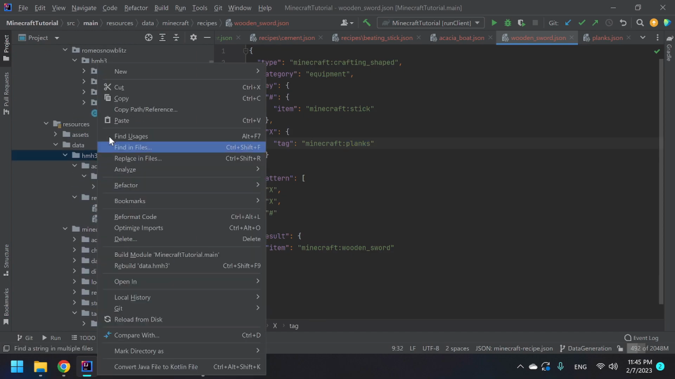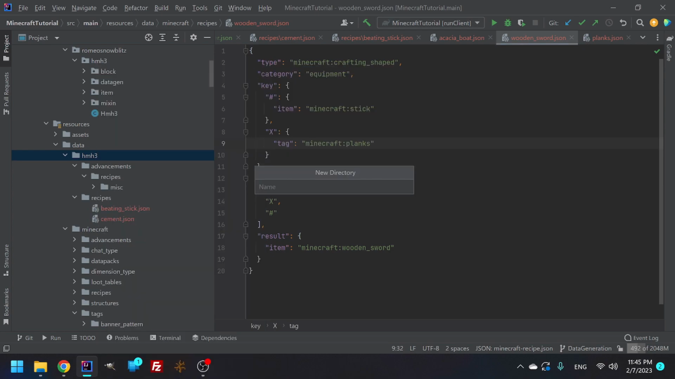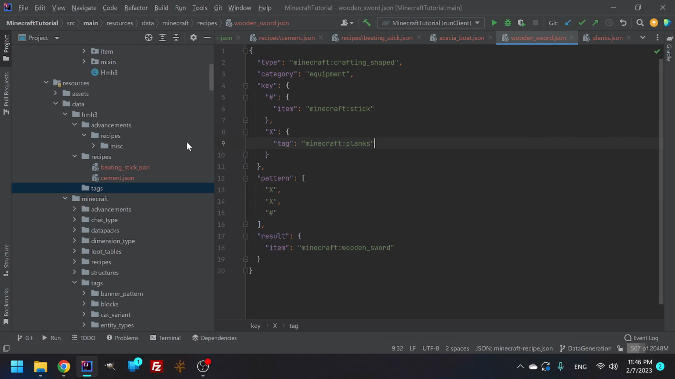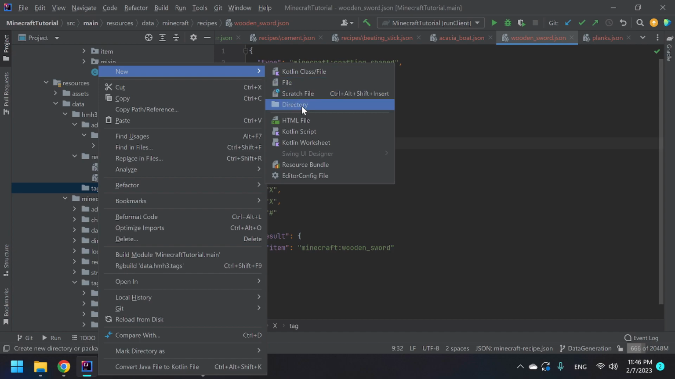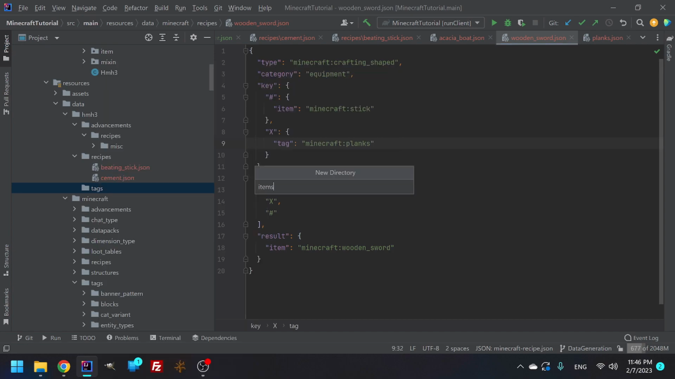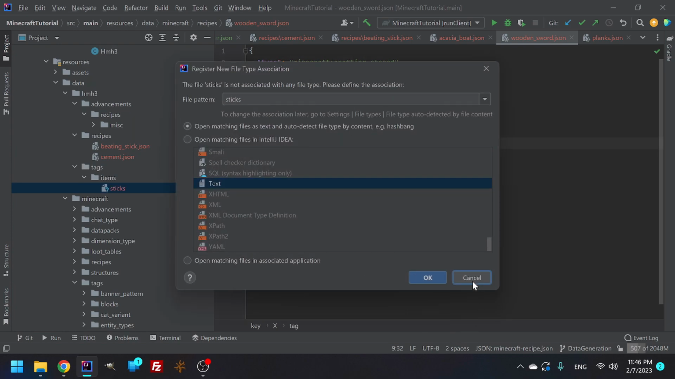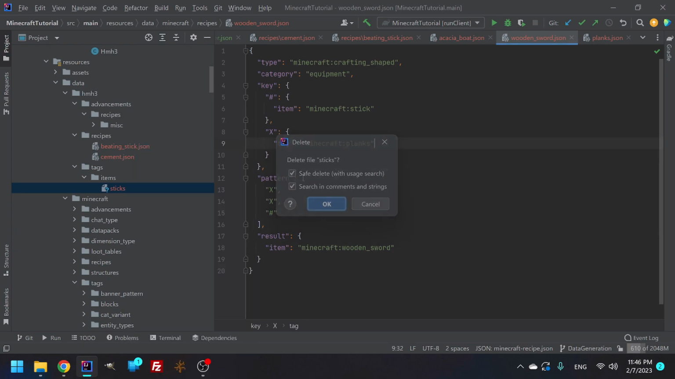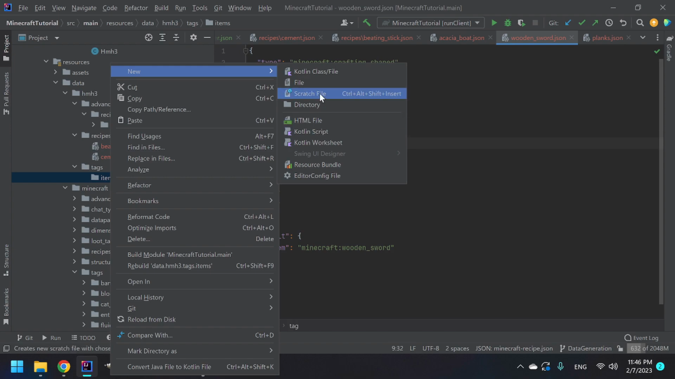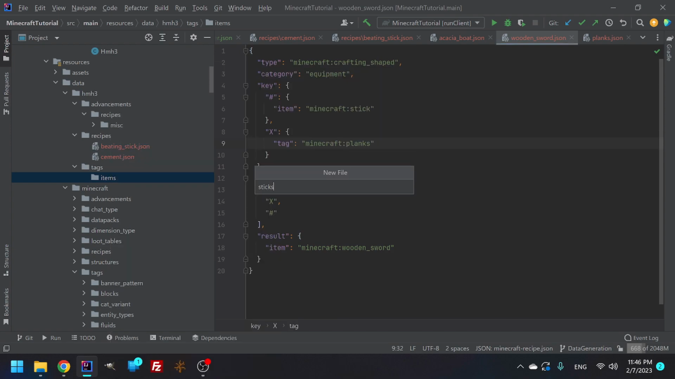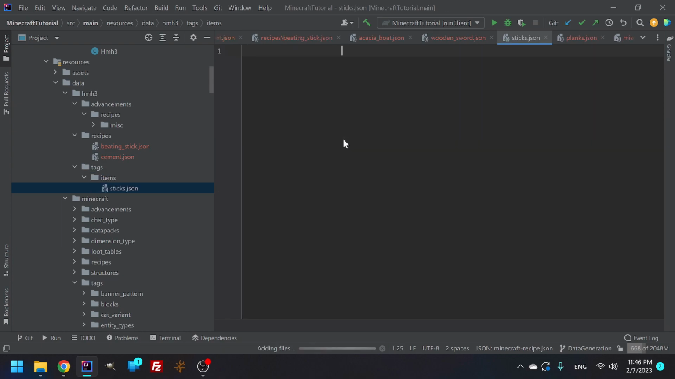It doesn't really matter. I would call it directory, I would call it tags, and then in this example I would do directory items. And in items, what do I want my tag name to be? Let's call it sticks, right? Oops, can't just be sticks. I mentioned this earlier. All right, sticks dot JSON. If you forget JSON, the world ends. It's terrible.